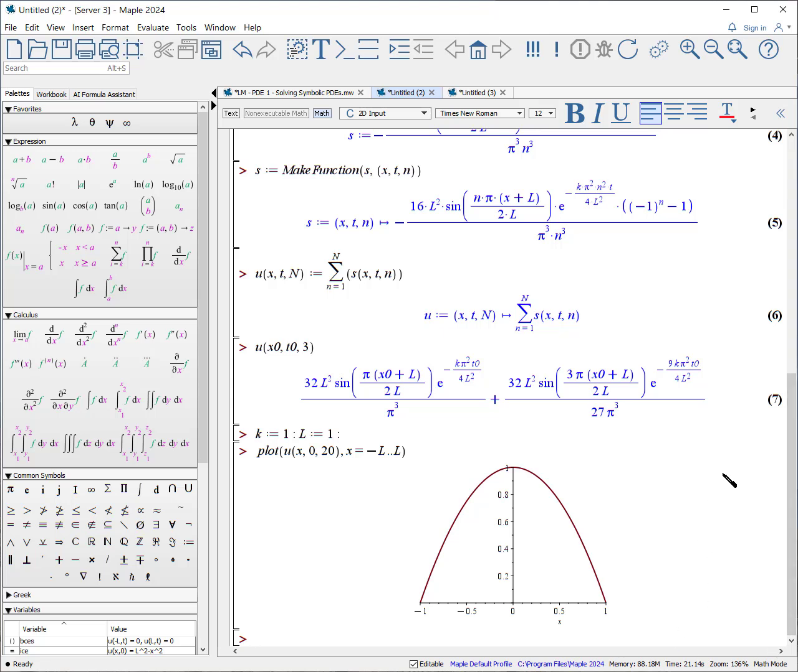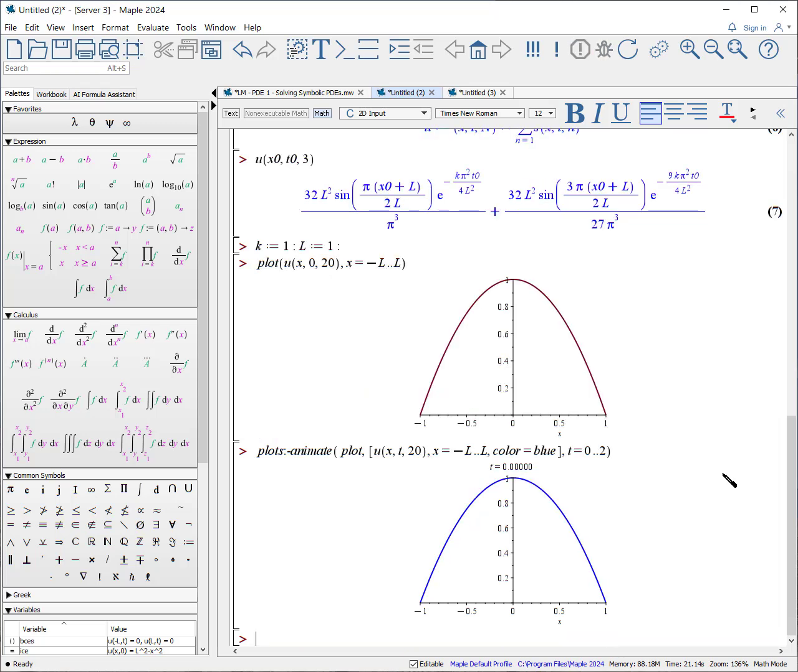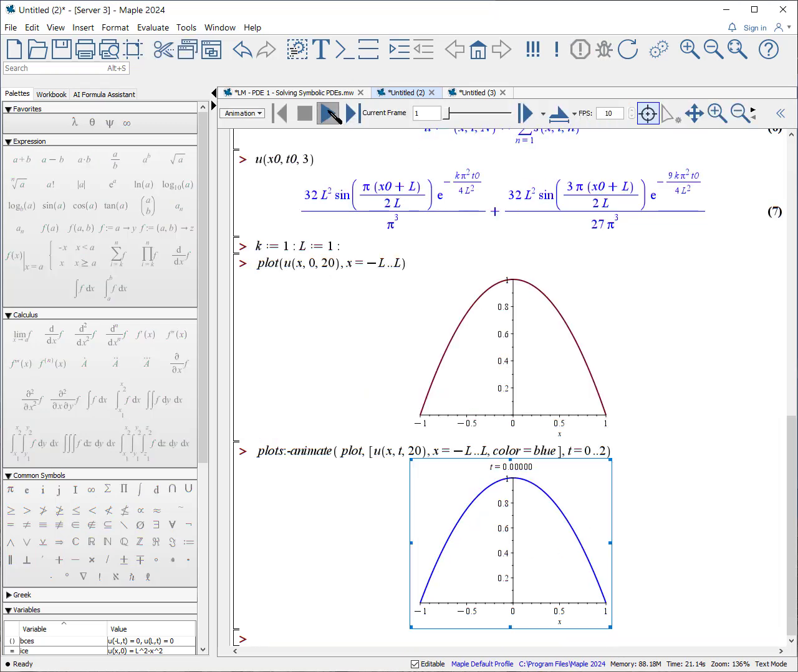What about animation? plots:-animate(. It is a plot for which we are going to plot the elements u(x,t) for 20 terms from x equals -L to L. And you put colors in, color = blue, close square bracket, and t goes from 0 to 2. Click on it, push play, and there's our solution.